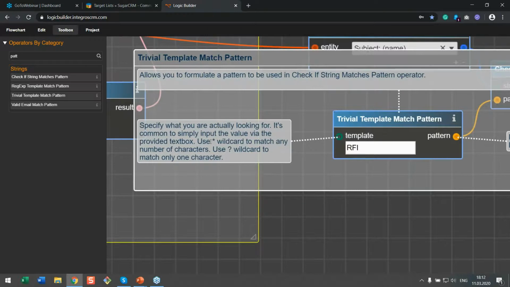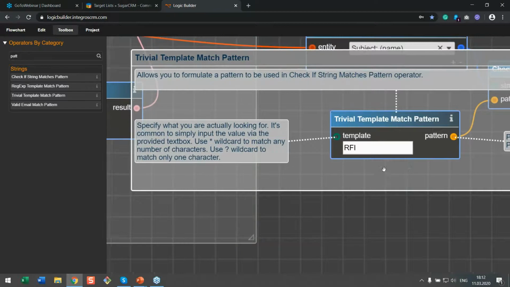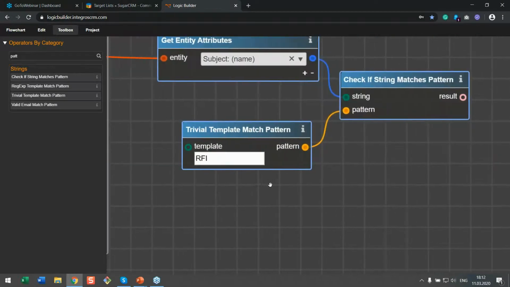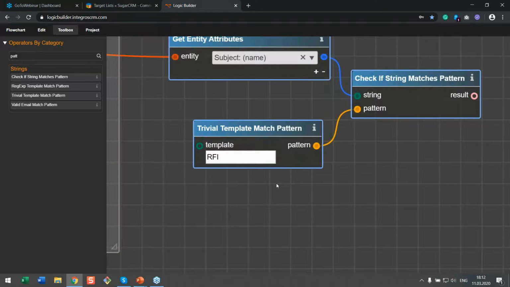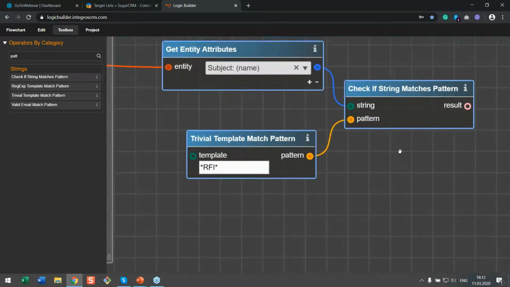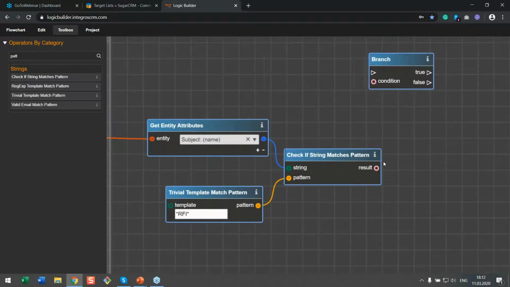And also there is a possibility to use a wildcard. So use an asterisk to match any number of characters. So let me close this for now. It's very similar to performing a search in Sugar, where a wildcard of percent is used to define the number of characters. Here it is using an asterisk. So I put here in pattern, saying that RFI may be somewhere in the middle of the subject. So that is my second condition.